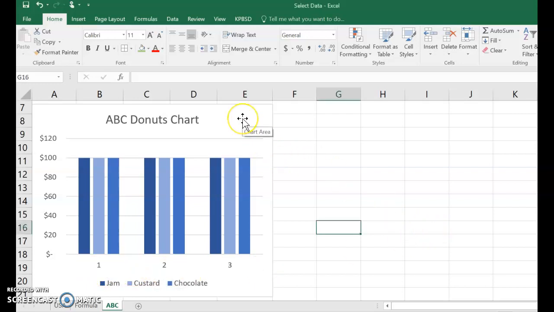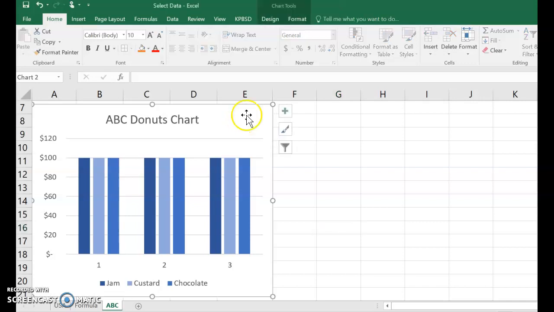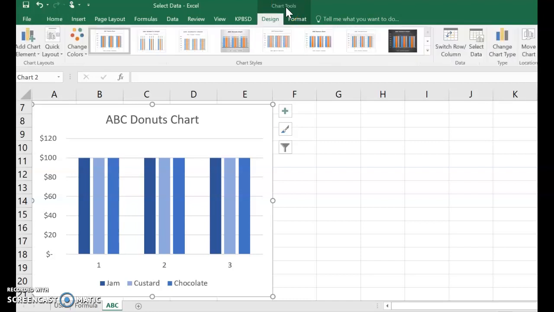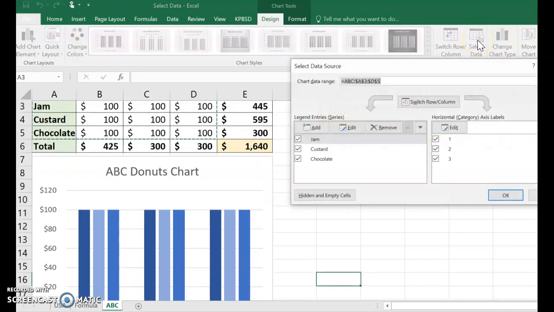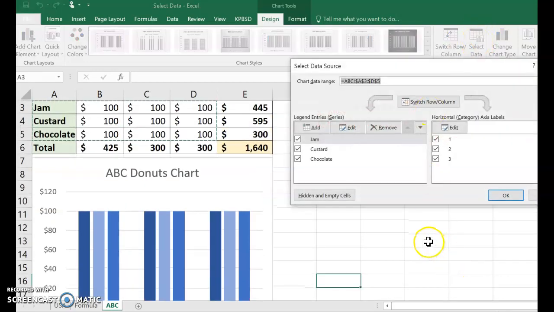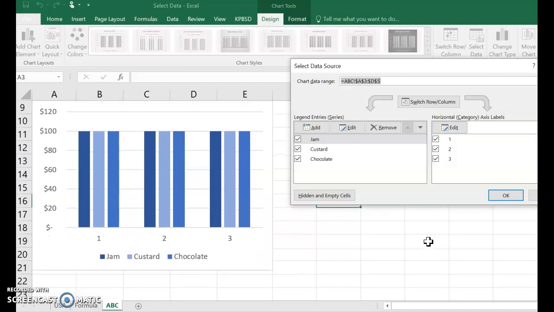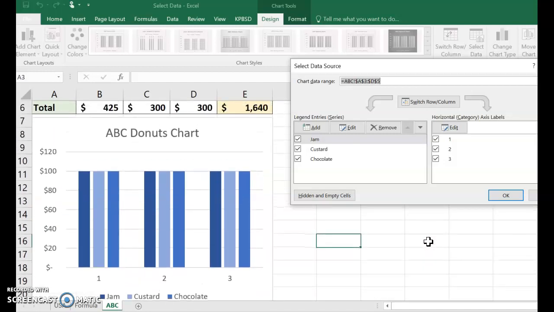So to do that, you click on the chart itself, and you can see that the chart tools open up right here. Click on the dark green, and then come over here to a place called Select Data. Okay, so when we're selecting the data, we want it to be the months.